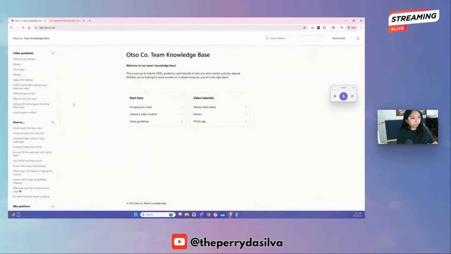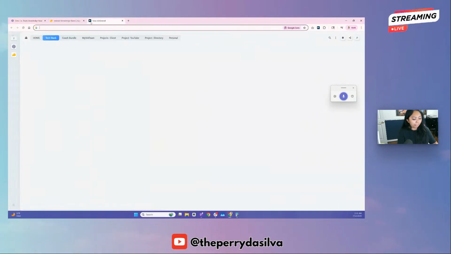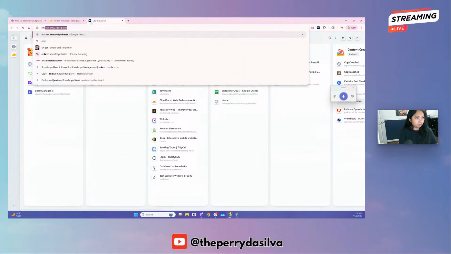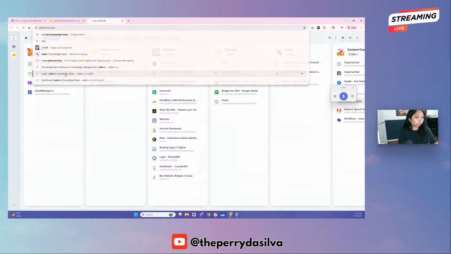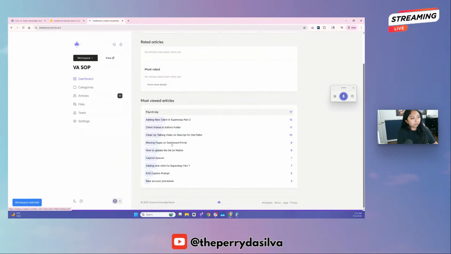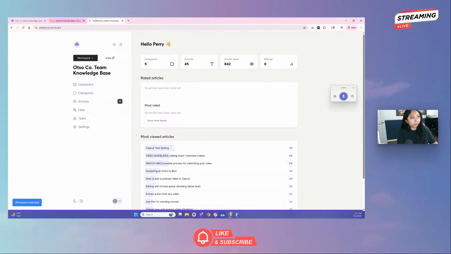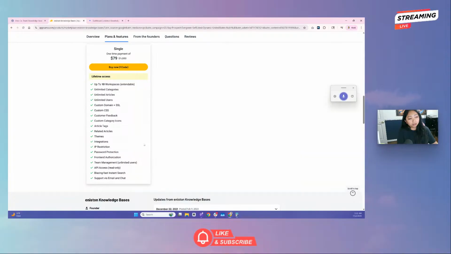Workspaces could be, actually, let me see if I can log in. Here we go. So you get 10 of these. I have a workspace for the team and I have a VA workspace. Anything VA related is in here, and anything for the team. So $79, solid deal.